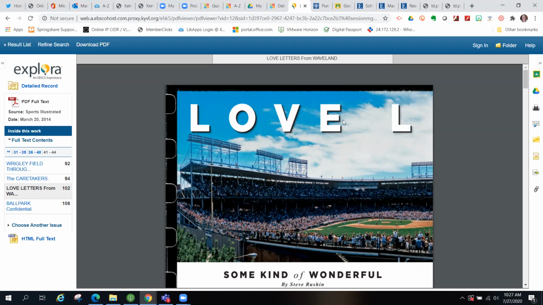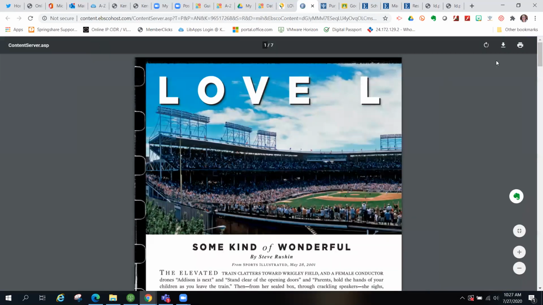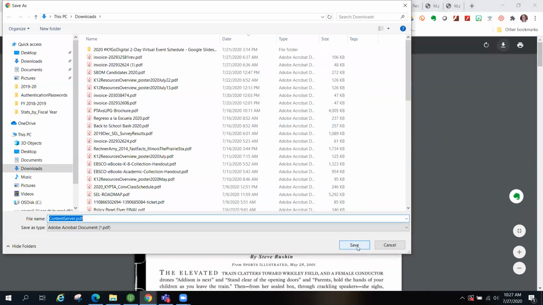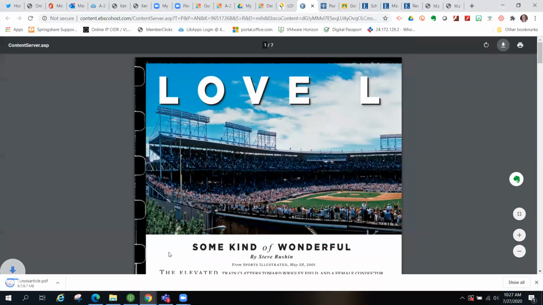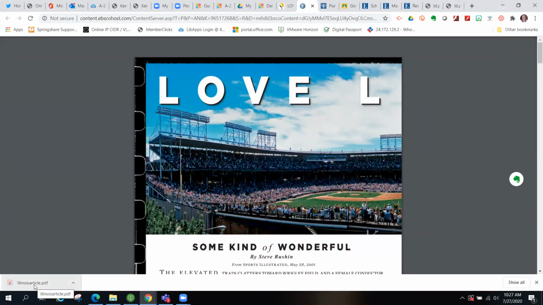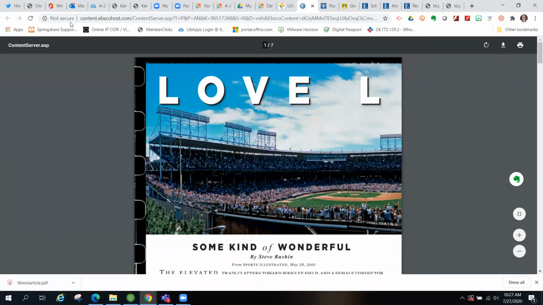On this upper blue bar, I can download the PDF, and I can do that as many times as I want. I can throw it into my Google Drive. I'm just going to say Illinois article. So now that's on my hard drive, so I can come back to it anytime I want. It's not going to disappear after a certain period of time.